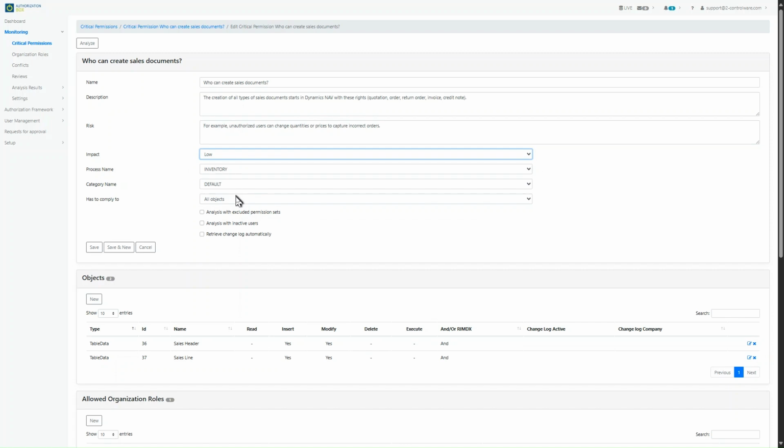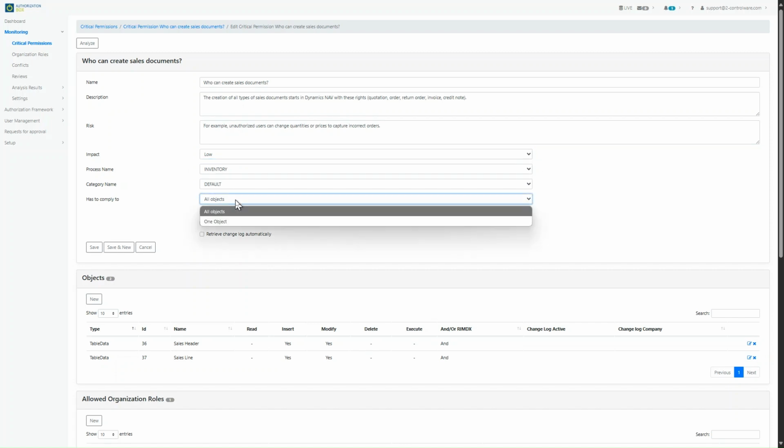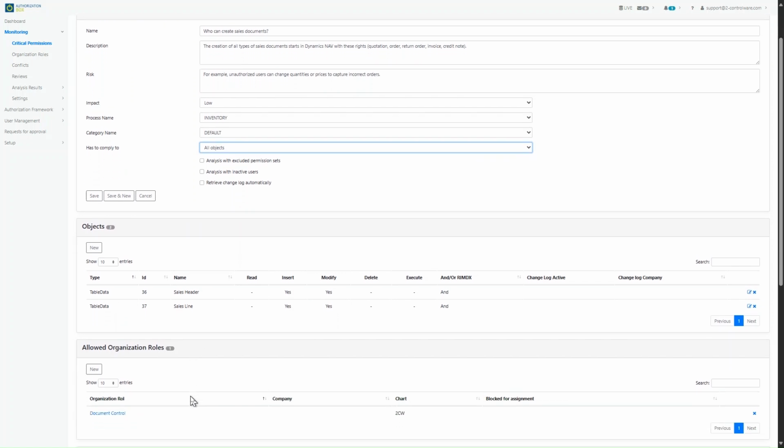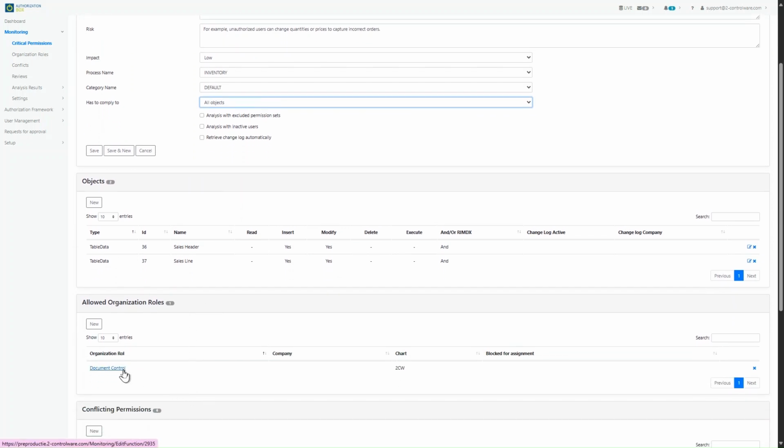When assigning objects, decide whether the analysis must meet all objects or if just one object already poses a risk. When linking objects, define the execution rights you want to analyze, such as insert, modify, and delete. You can also add organization roles to a critical permission as permitted organization roles. When an analysis result is created for one of these roles, it is automatically provided with an assessment and the analysis result is automatically marked as agreed configuration.